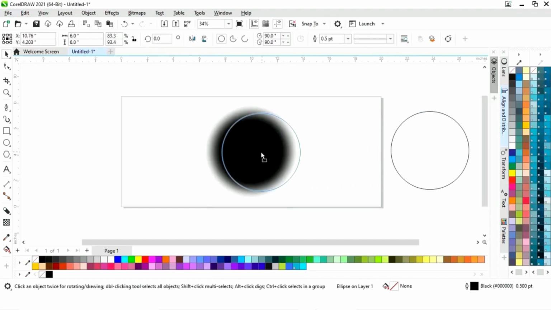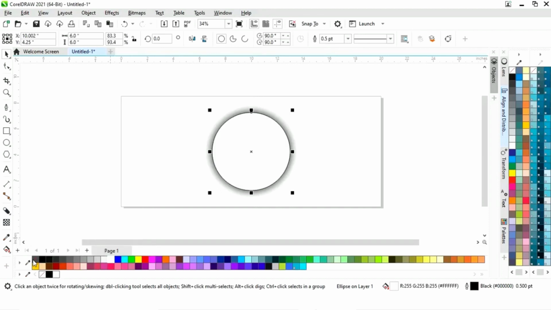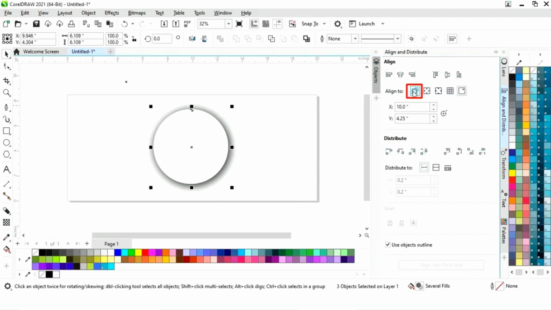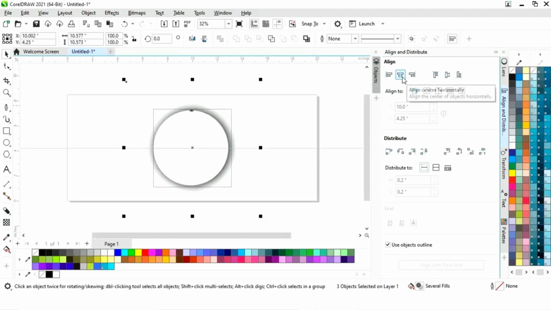Now we will select the second circle and we will place it on the blur circle. Now I will give a white color to this circle and we will remove the outline. Now we will select both and we will set the align. First we click on selected objects, then align center horizontally and align center vertically.